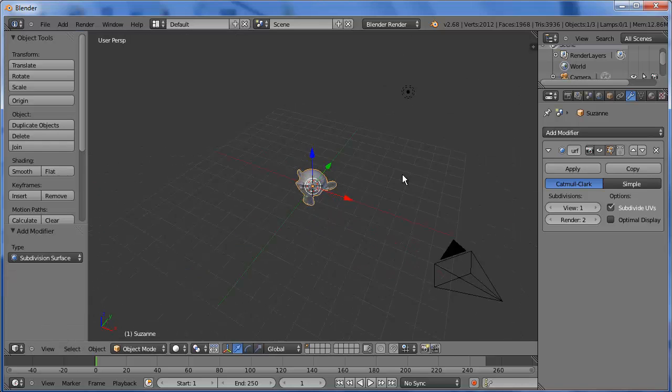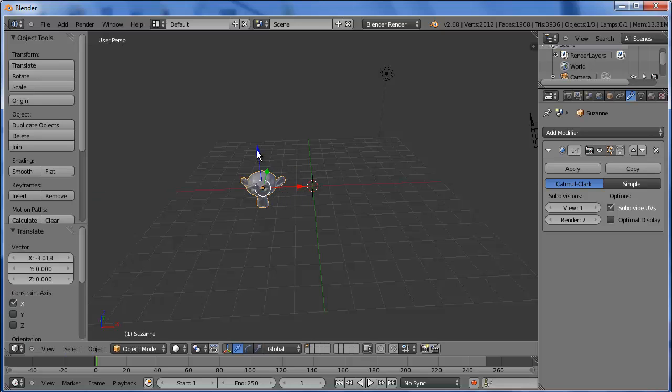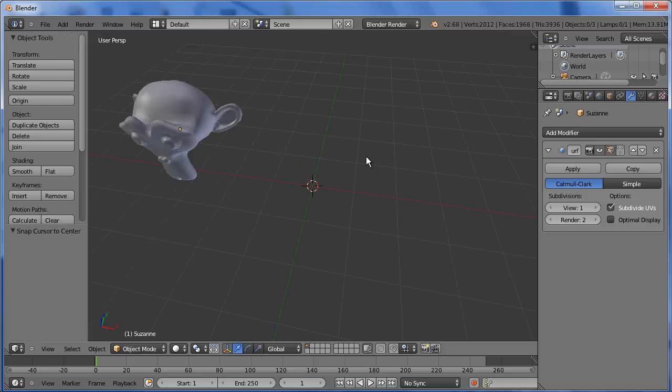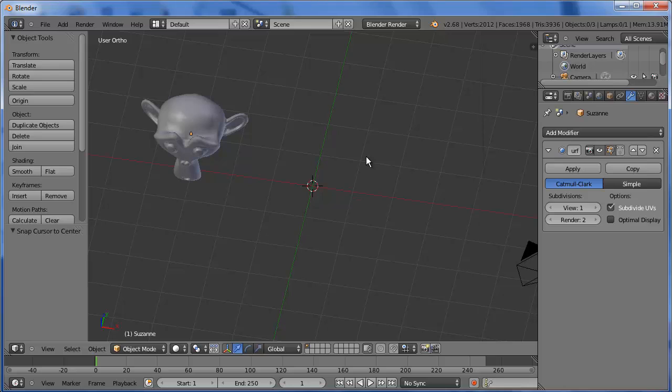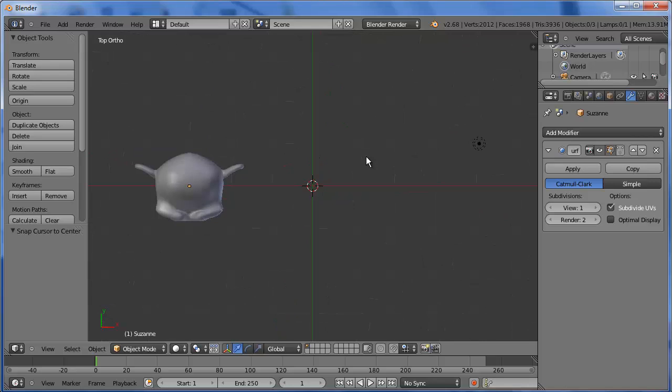Okay, let's place this. Let's move it to the side and move it up a little bit. For the next bit, we're going to learn how to mirror something, but we're going to want to be in orthographic view. That's 5 on the numpad and 7.